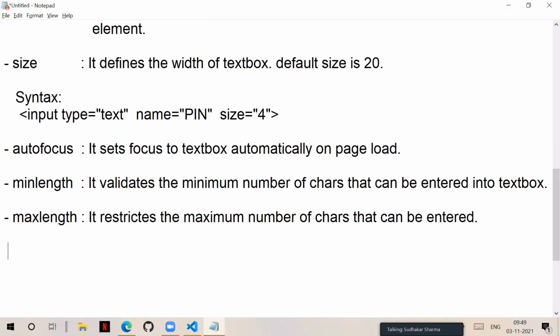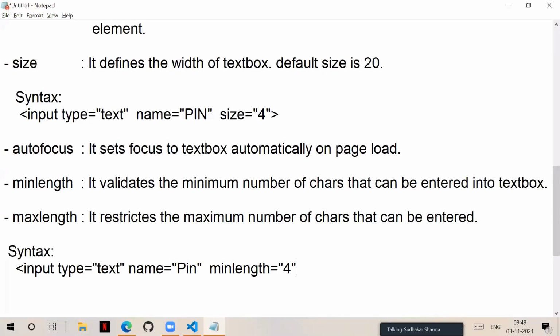Syntactically, we write it like this: input type equal to text, name equal to pin, and minlength equal to 4 characters, and maxlength is also 4 characters. You can give the same, or you can say minlength 4 characters, maxlength 10 characters. If you give minlength and maxlength as 4 characters, then it will allow exactly only 4 characters. Anything else is not supported.